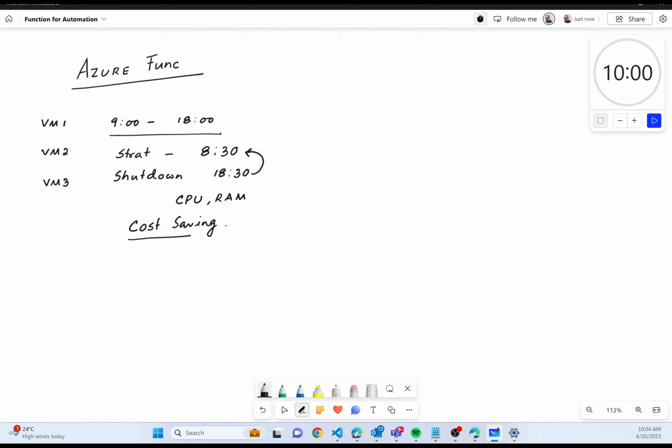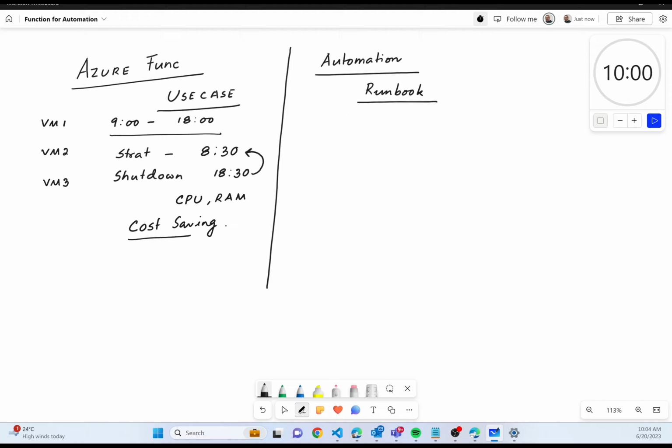Now to solve this use case, you can consider a couple of ways. One of the most used ways is to use Azure Automation. And you can actually use runbooks, and in fact there are runbooks available which can help you achieve that. So those are already available for you to pick and choose. We'll take another approach. So we will use something called Azure Function, which is serverless.